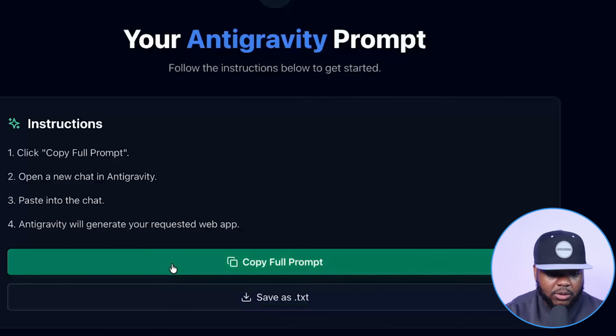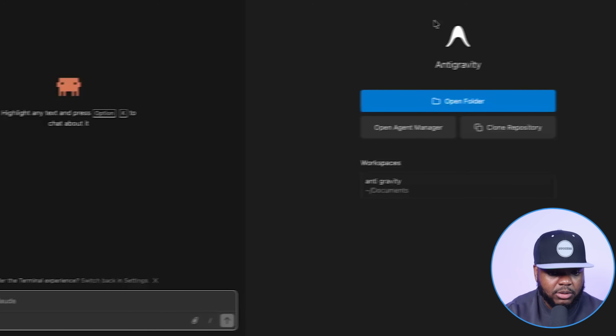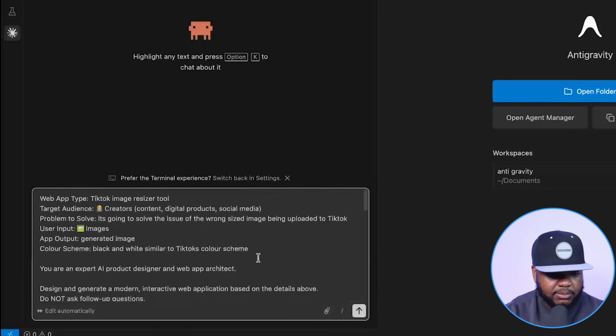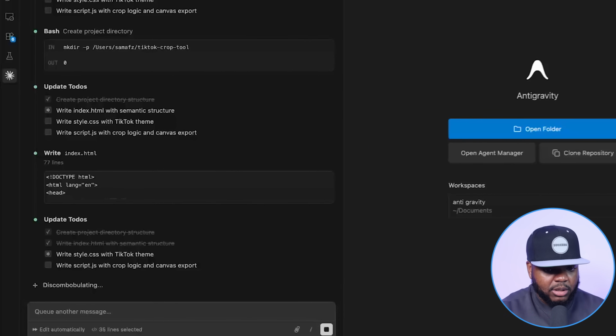Okay, there we go. So I've now got the custom prompt. I'm going to be able to copy it just like that and go back over to Antigravity and then simply paste the prompt in there just like this and click on enter. And there we have it, guys. Just like that, as you can see, Claude Code has gone straight to work to start building all of this out.